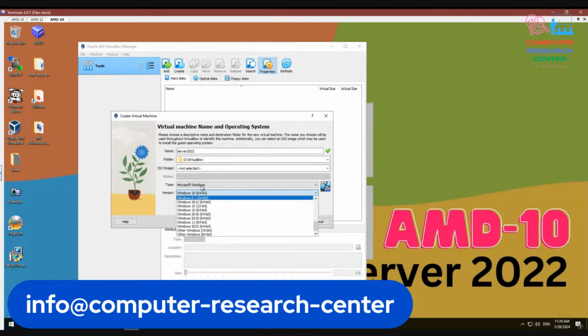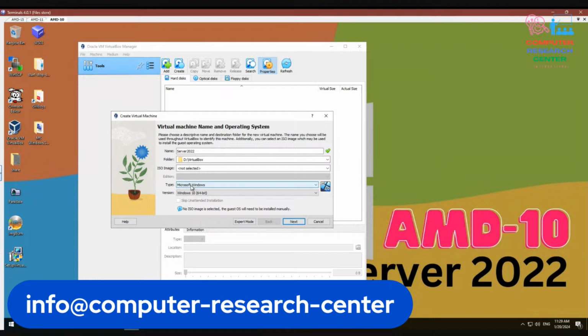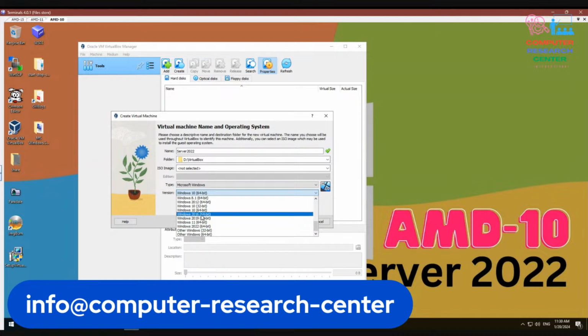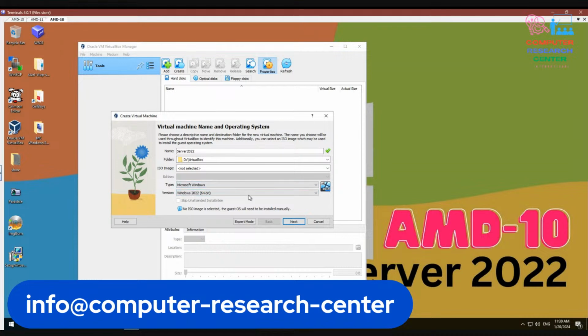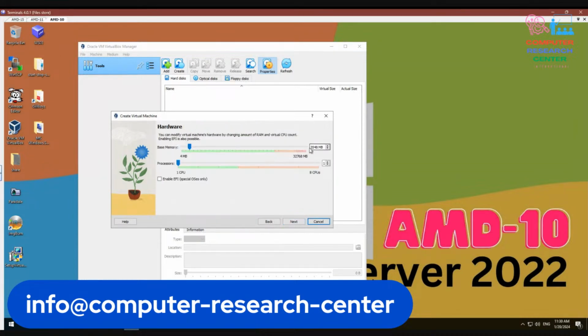Now if you have selected the type as Microsoft Windows, then you can find your server. Windows S comes before W, right? Where is the Windows? Okay, see, this is Server 2019 and 2022, 64-bit. It doesn't say Server; I like to call it Server. Anyway, next, and then we have the memory. So 2 GB, I would say good, not a problem.